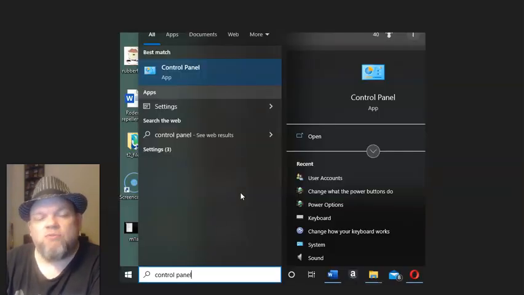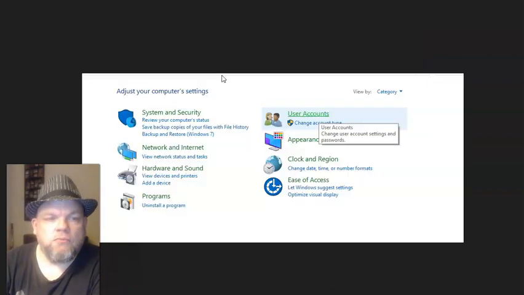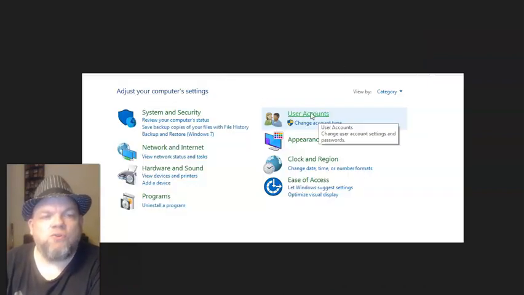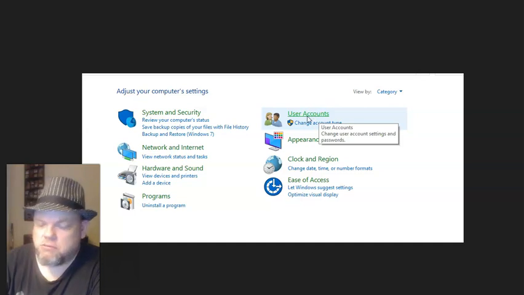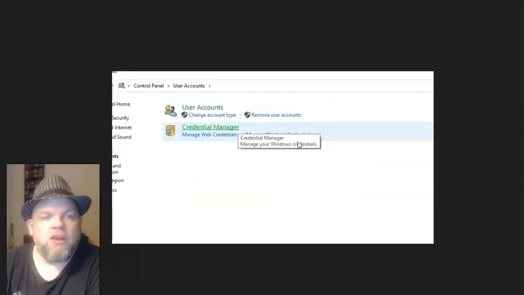To get there, you just go on the very bottom left of your Windows home screen, regardless if it's Windows 10 or 11. Type in Control Panel. Click on Control Panel. And then from here, click User Accounts. And then from here, click on Credential Manager.